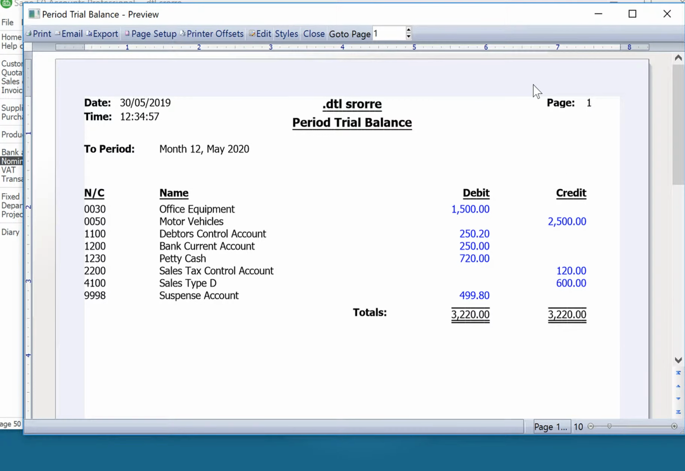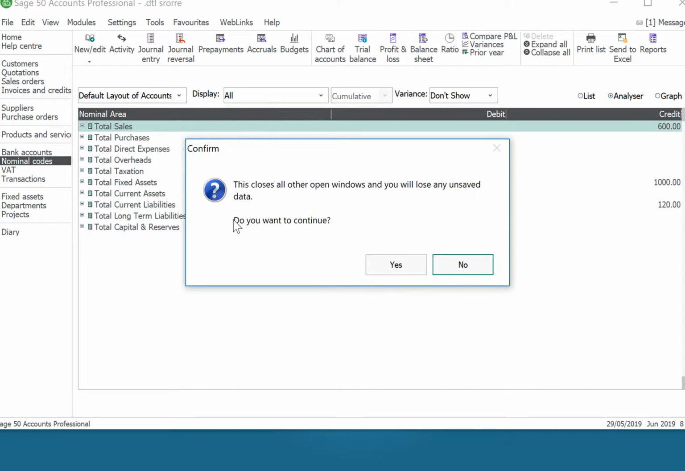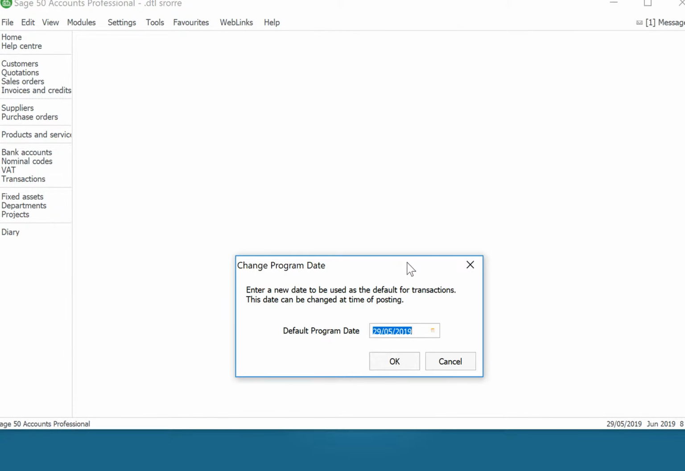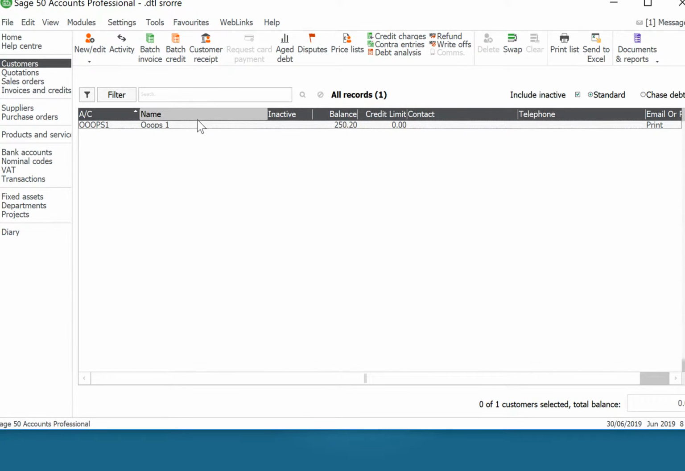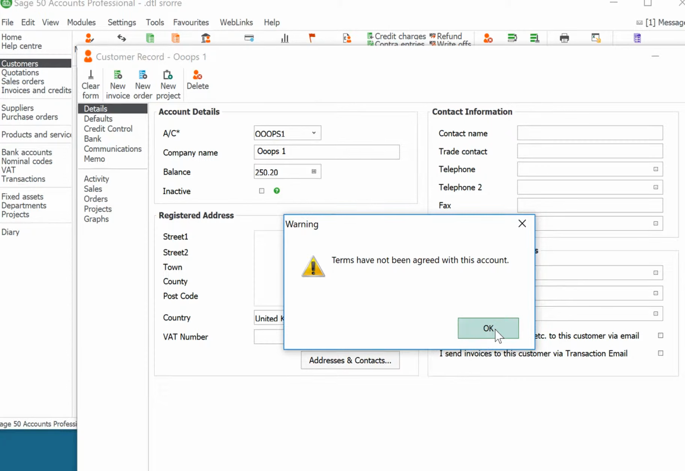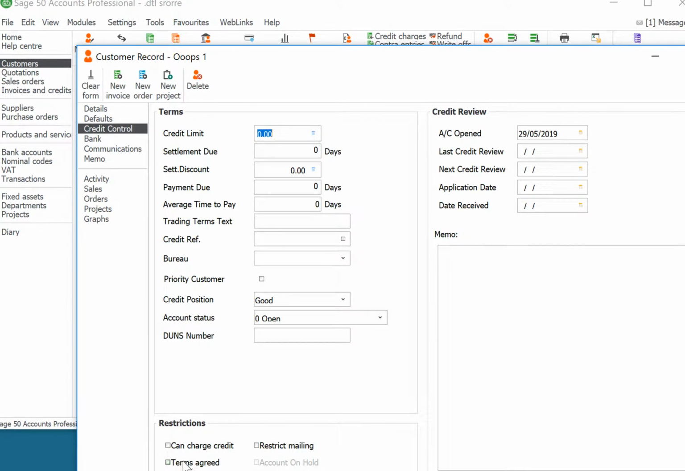So let's correct the program date first. I'll get rid of our trial balance. It should be the last day of the month that you're working in. And now it's in the right financial year, which helps. So here's our customer. It's got the right date on it. I have checked that, checked on the transaction list to have a look at the dates, and we've also forgot to agree terms. That's just annoying more than anything else. That's just that tick sorted.